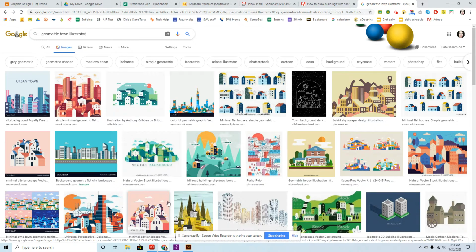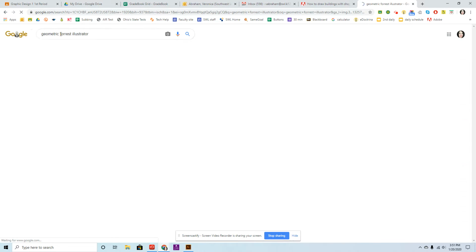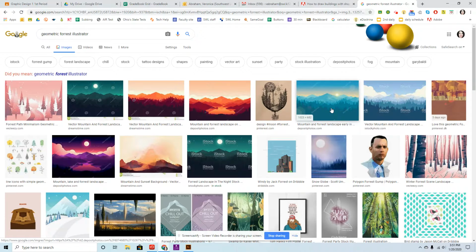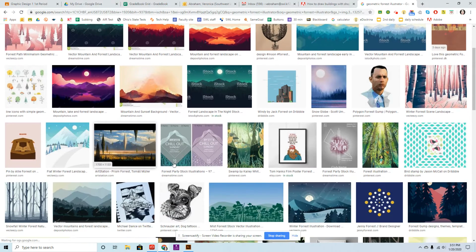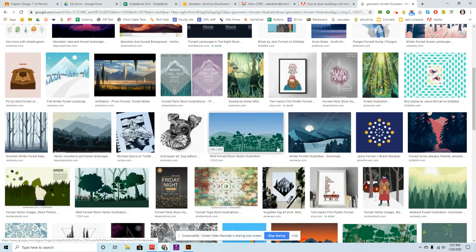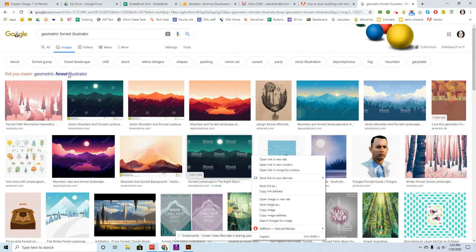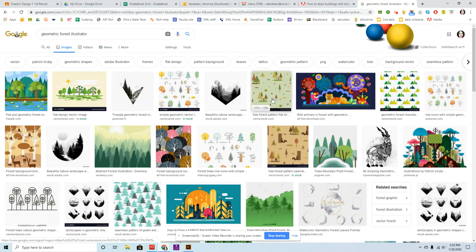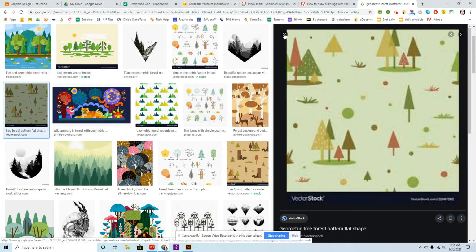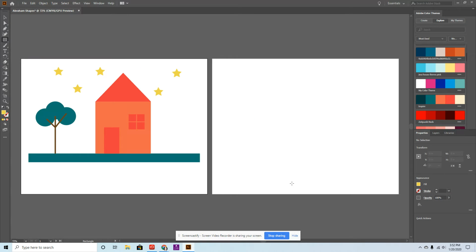And you don't have to copy off these directly, or you can do like geometric forest illustration, Illustrator. Well, these are a lot more intense, but you can see there's a few more simple ones here. I spelled forest wrong. Yeah, this is more what I'm looking for. Okay, so just make something cute on your own over here on the right, and then go ahead and save this and upload it to Classroom.